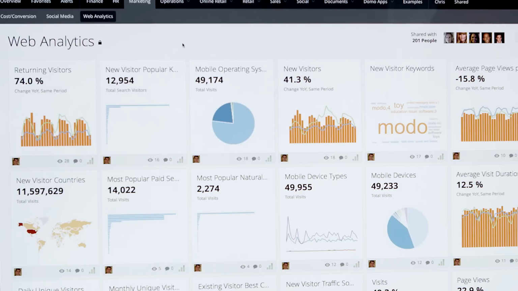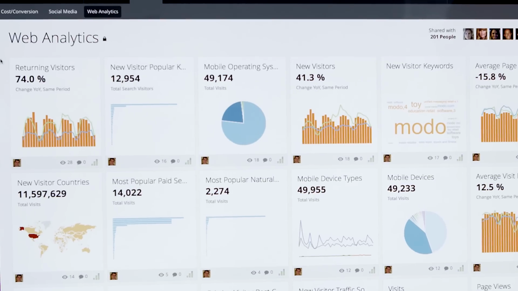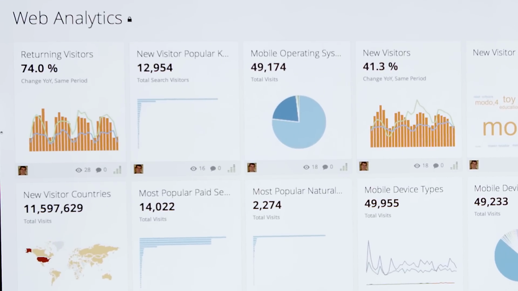Here, for example, is an Adobe Analytics dashboard. By just providing my login to Adobe Analytics and a single click in Domo, I'm now looking at best practice metrics, things like returning visitors, daily unique visitors, the number of page views or the average visit duration. All this information at my fingertips and updated on a regular basis, so I always have the most current information to run the business more effectively.